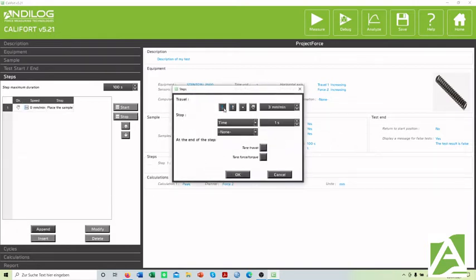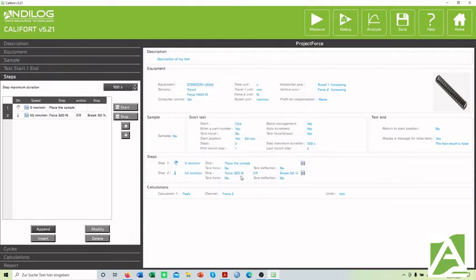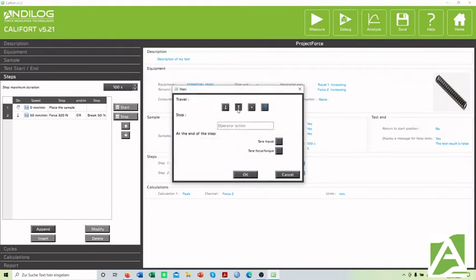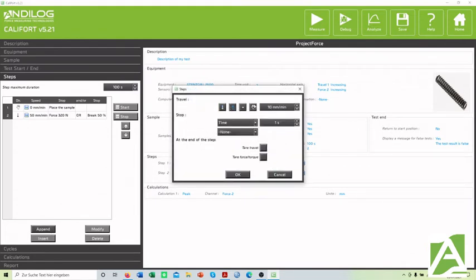We determine the speed of the movement of the machine, the stopping condition, for example the force, possibly a second stopping condition, such as a break, and we determine whether one or both of the following conditions must be met. After each sequence, it is possible to tare the force and displacement or torque and angle. Let's complete the test sequences. My goal here is to test the spring and to exert a preload before making my measurement.